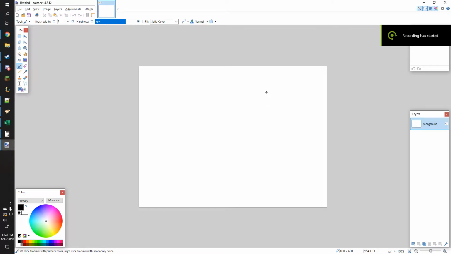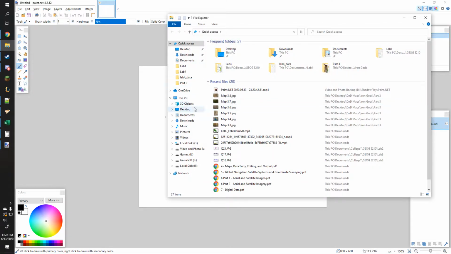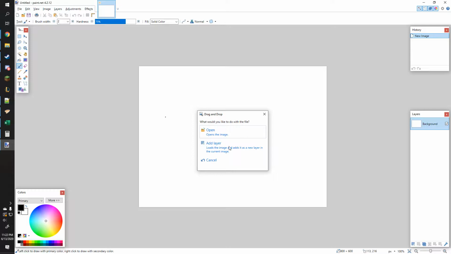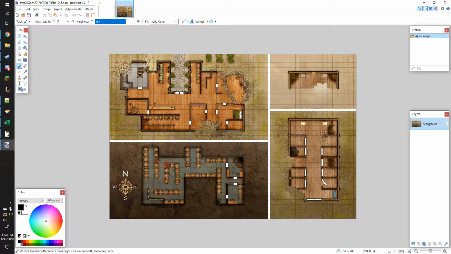Okay, quick and dirty how to grid stuff in Paint.net here. So first thing we're gonna do, go to your File Explorer, go to wherever you have your map saved. I'm just gonna use an Iron Gods one here for reference. You open the image, alright.